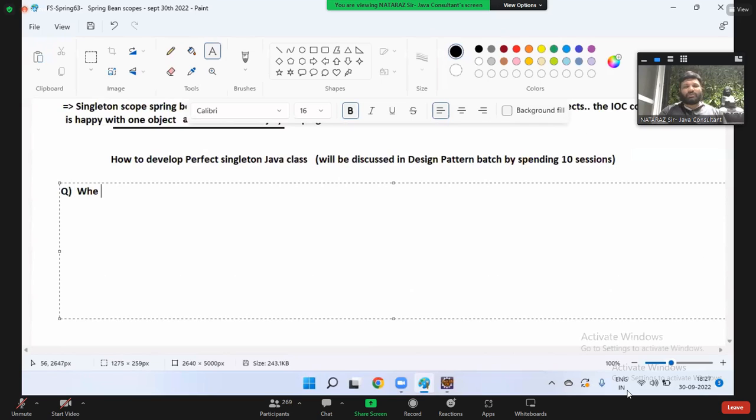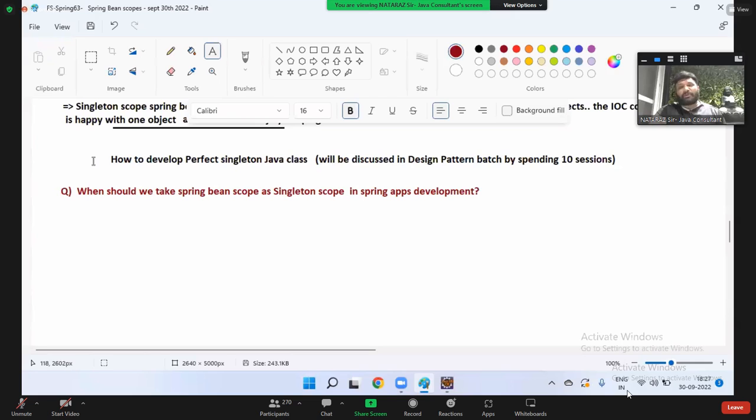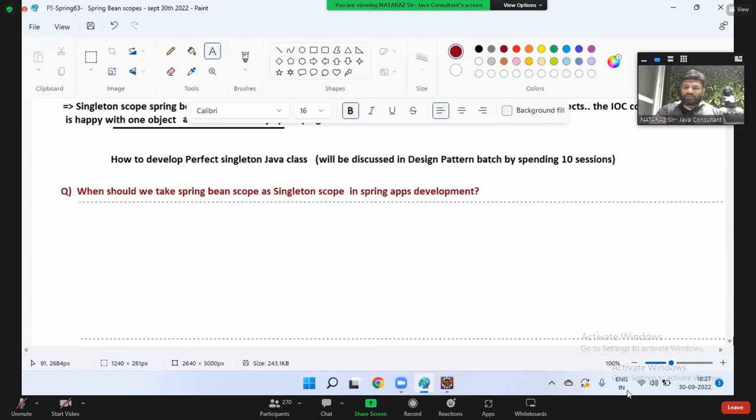Okay, guys. Tell me, when should we take the spring bean scope as singleton scope in spring applications development? Can you tell me, guys, in which situation we should take the spring bean scope as singleton scope? There should be some logic, na?